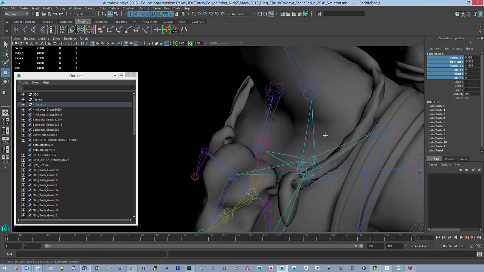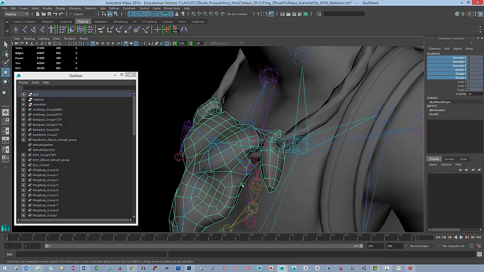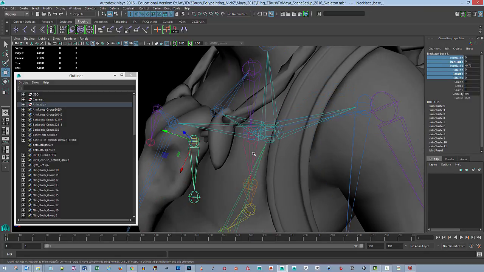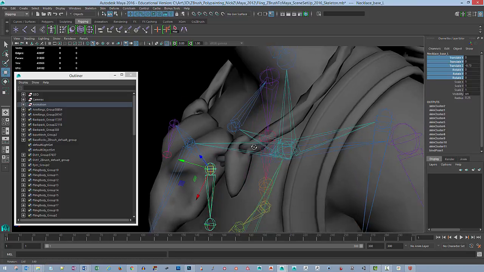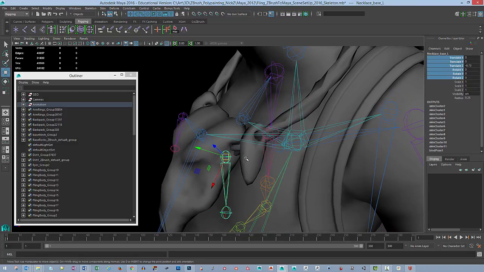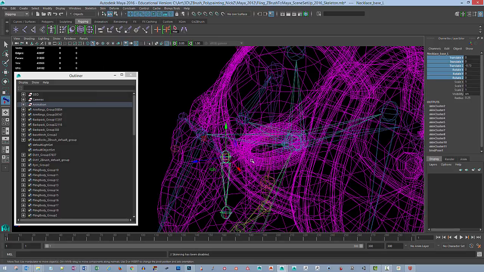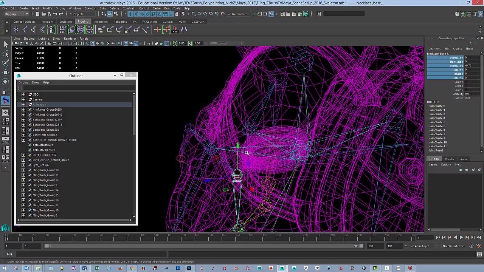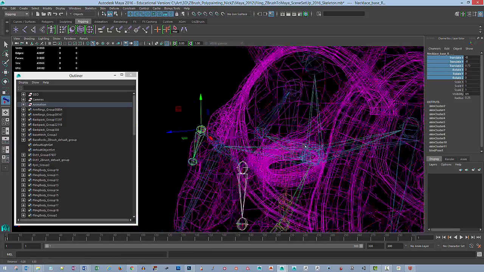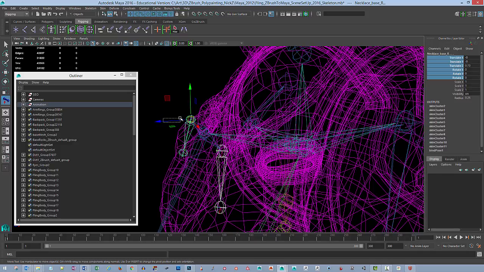I did notice that these joints were not actually in the right location that I wanted. I'm not sure how they moved, but they ended up moving. Now there is a way that we could take these and actually move these joints even though it's skinned. There's a tool inside of here, and if we go to Skin, and then there is a Move Skinned Joints, and it's right here. This will allow us to take these different joints that we have, and we can actually just move them back.